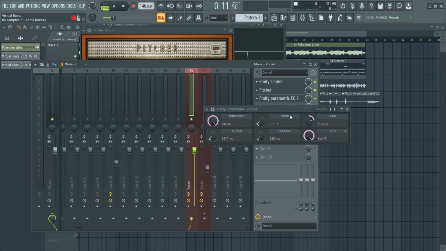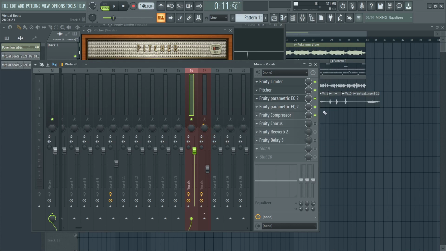And we go into the compressor. So with the compressor, you can copy these. Basically, this compressor makes the vocal sit at one part. That way it can hit well in the mix. So with that, it's going to be sounding like this.